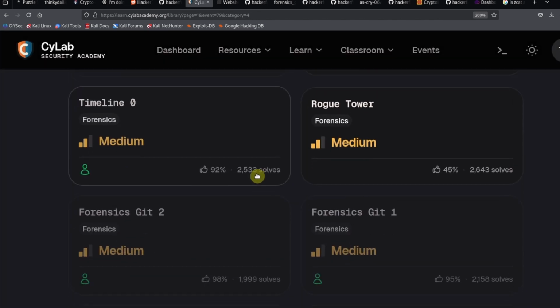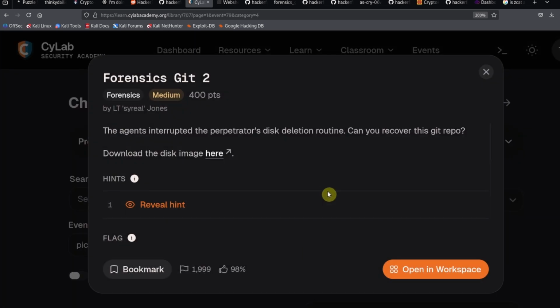All right, everybody, that was a guided walkthrough for the Forensics Git 2 challenge from picoCTF 2026 as part of their forensic series of challenges.